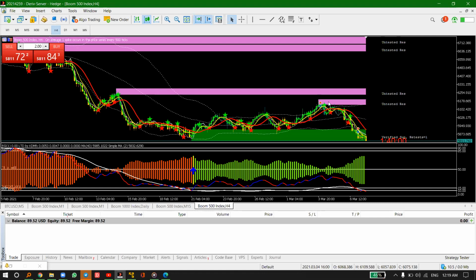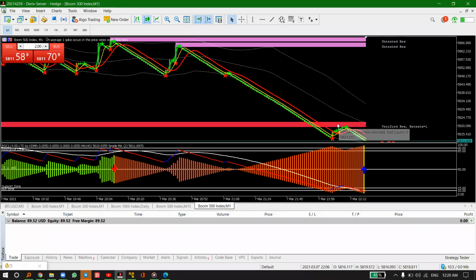If you're using the 4-hour time frame, you see something like untested resistance. Any point you can enter. This star, the other star here, if you use the 1-minute time frame. So we missed one at this point. We missed one because anytime a spike might happen.